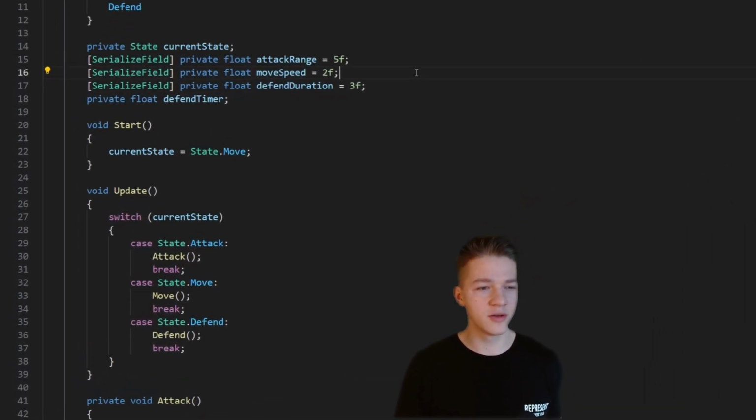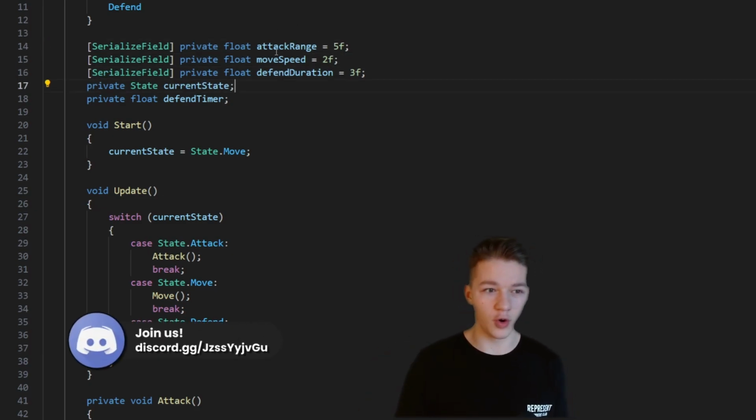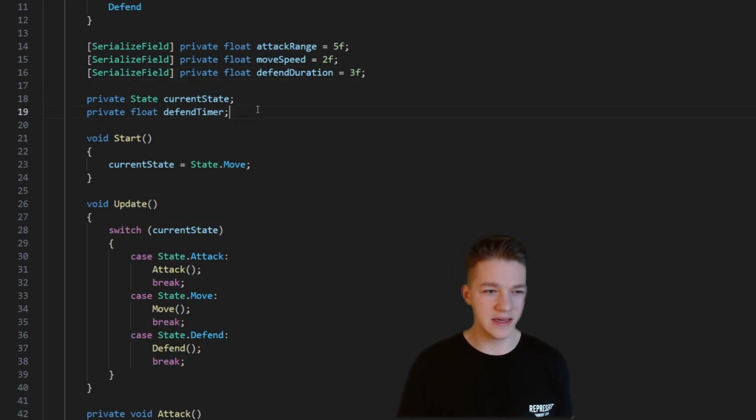Overall, the code looks pretty good. Only the few things that I would maybe change about it is that I would move the current state variable so that it is with all of the private variables. I would probably add one space here, maybe give some default value to the defense timer.